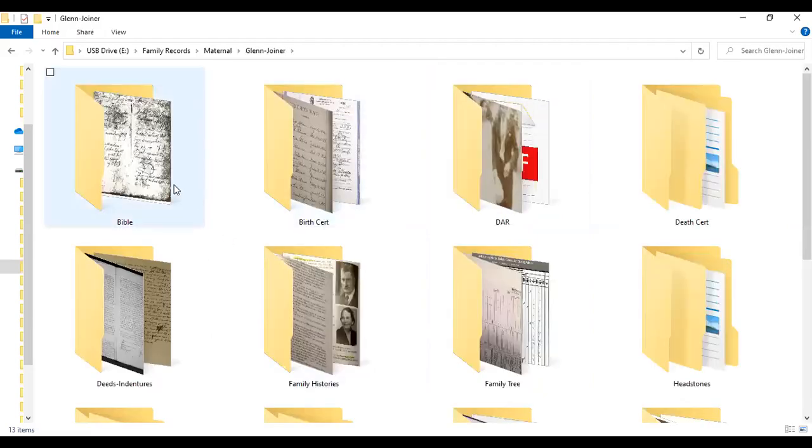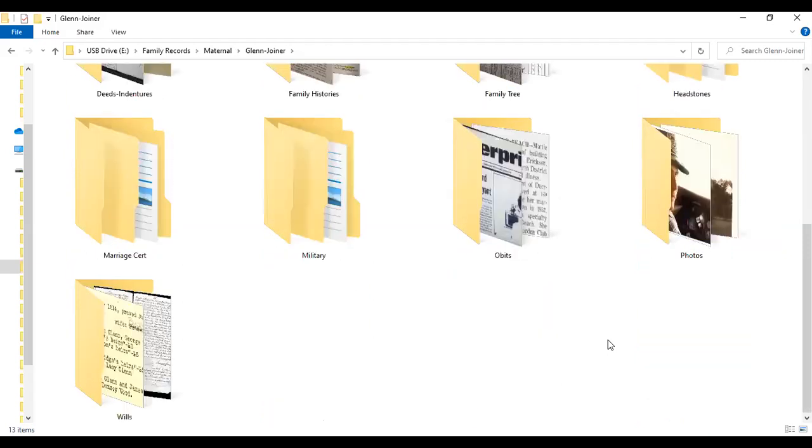So here, I'm going to go through several of these, but you notice the types that I have are Bible, birth certificates, and you notice I just have it kind of abbreviated. DAR for DAR applications, death certificates, deeds and indentures, family histories, family trees, headstones, marriage certificates, military, obits, photos, and wills.